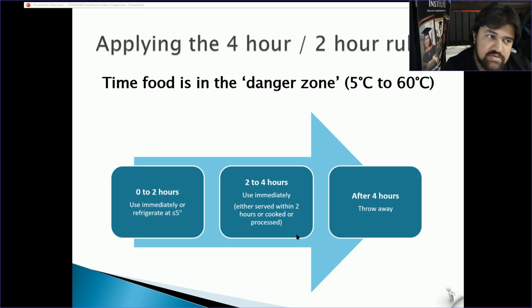Now, this doesn't always apply to everything. It won't apply to vegetables, right? You're essentially looking at meats. You're looking at any processed foods that you're doing, like marinating. If it's a sweet item, or if it's got preservatives, it might not apply. But in general, you want to use this rule of thumb, okay?